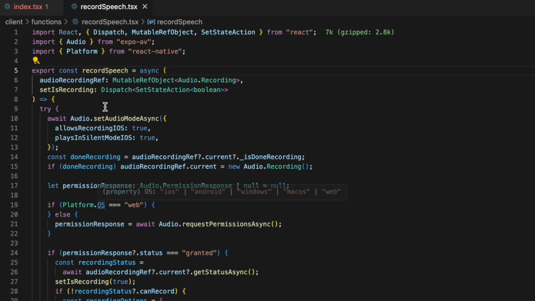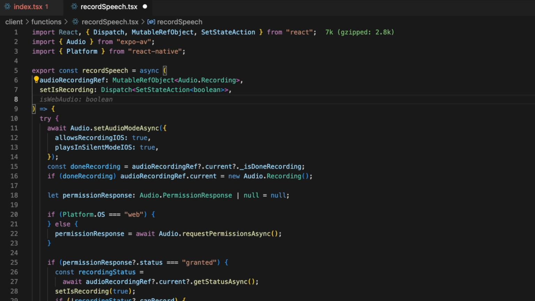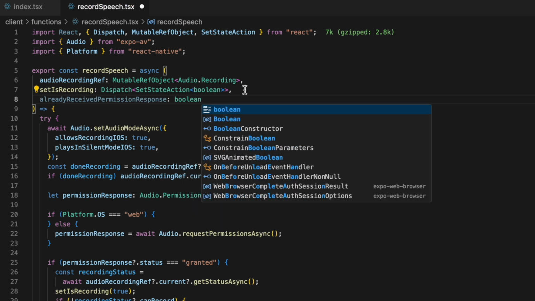Going back to the recordSpeech function, we don't need this audio request permissions async logic, so we'll add another argument. We'll call it alreadyReceivedPermissionResponse.